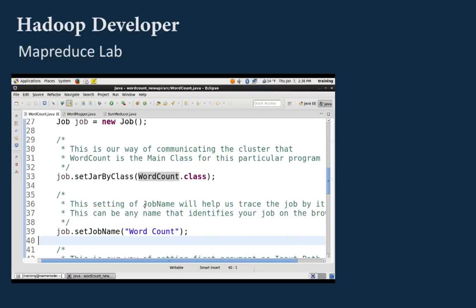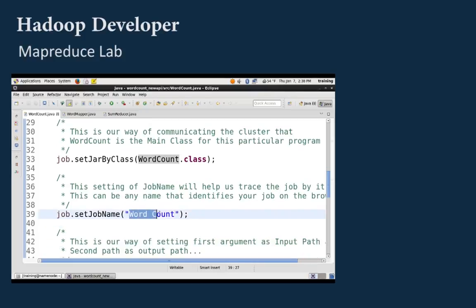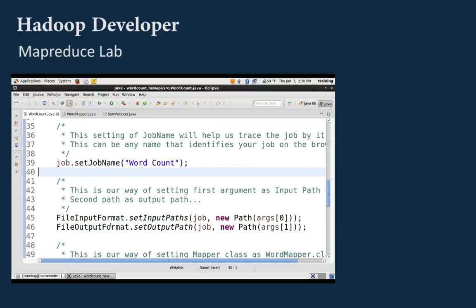We initialize a job and then we say that if we submit a jar file which will have hundreds of Java classes, we are telling the cluster that the class that is our main class is called WordCount.class, and we are giving it some descriptive name so that we can easily trace this from the browser. In the next few lines, we are conveying that the first argument that we've received from the user has to be treated as an input path. The second argument that we get from the user has to be treated as output path.